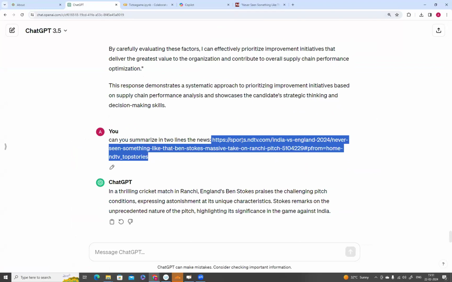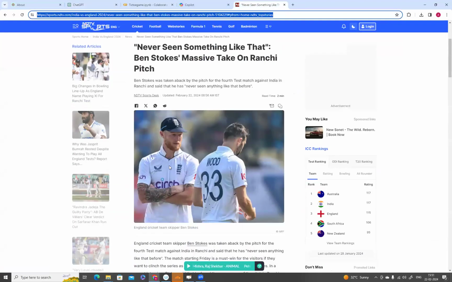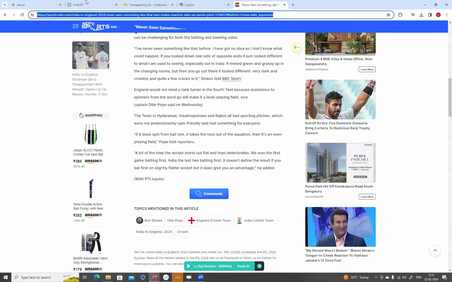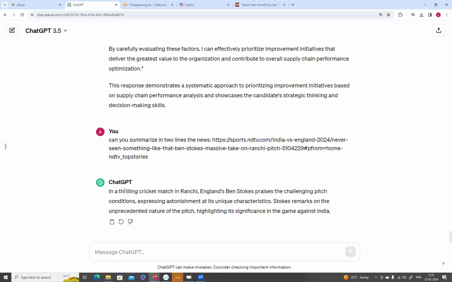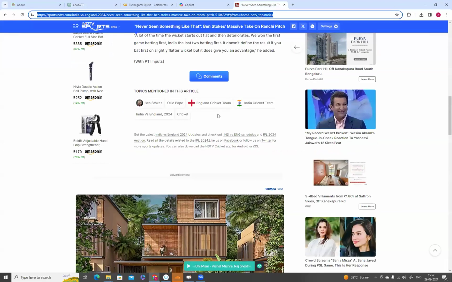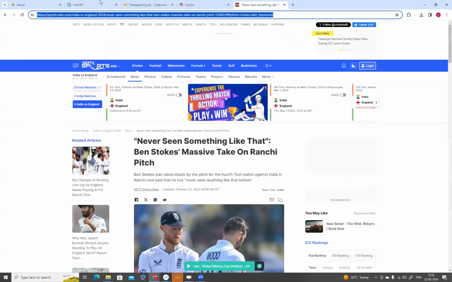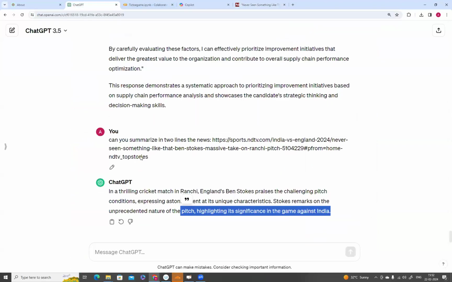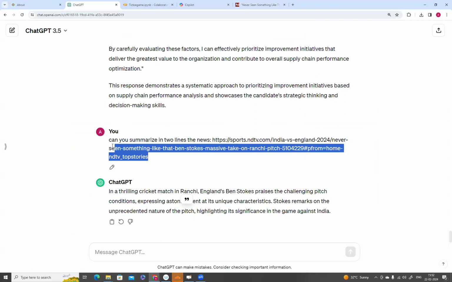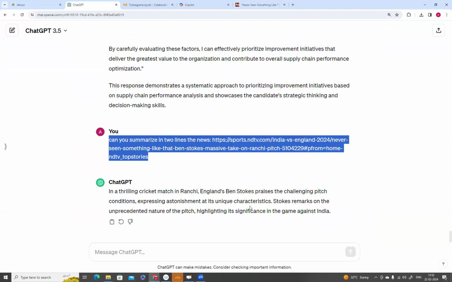And it is giving me the summary. ChatGPT is going to this website, reading this article, and summarizing it for me. In a thrilling cricket match in Ranchi, it praises the challenging pick, expresses its remarks on the unveiling, highlighting its significance against India. So this is about this article. I hope you are getting the idea. It is not only able to summarize, it is able to web scrape, get the data, and also print the summary of it.